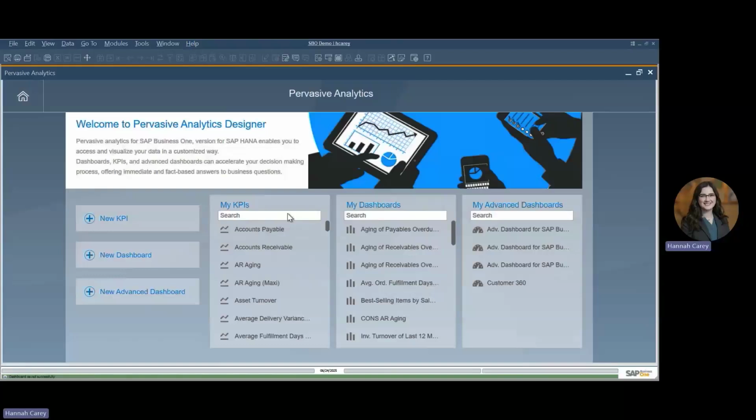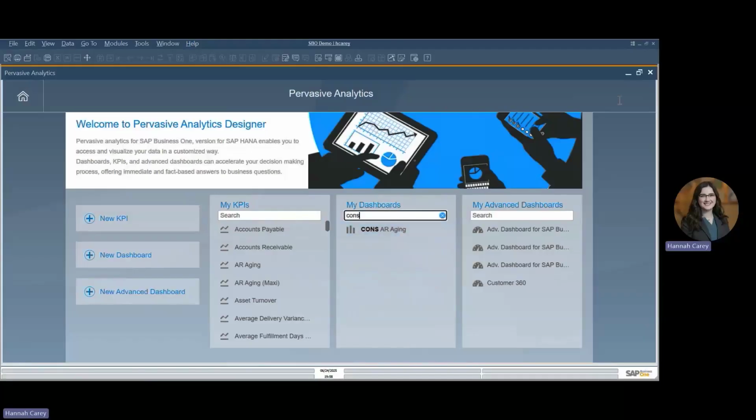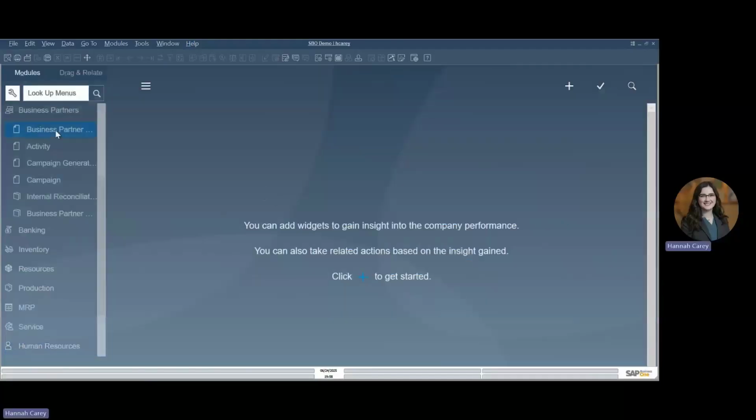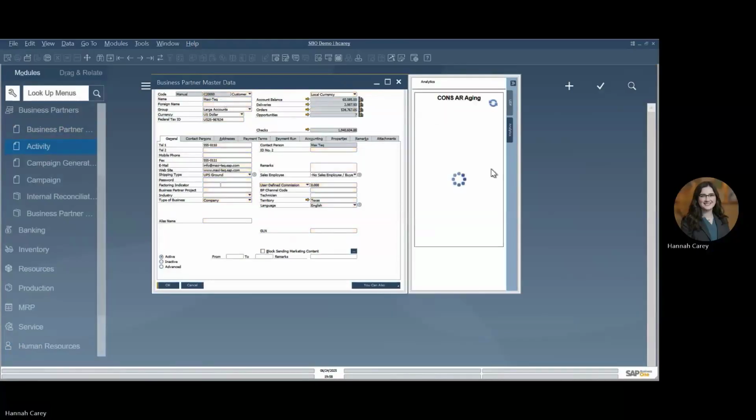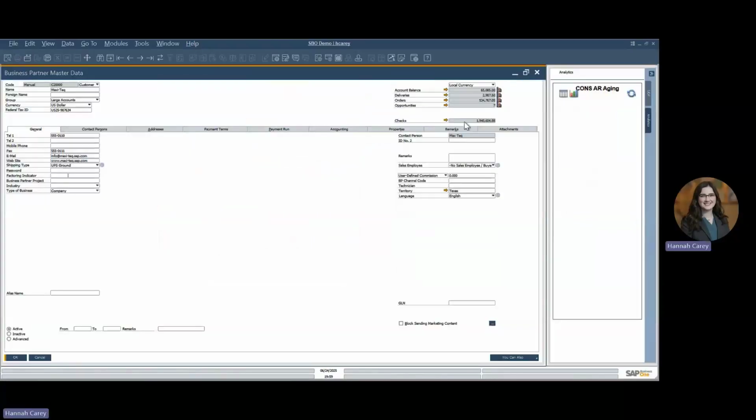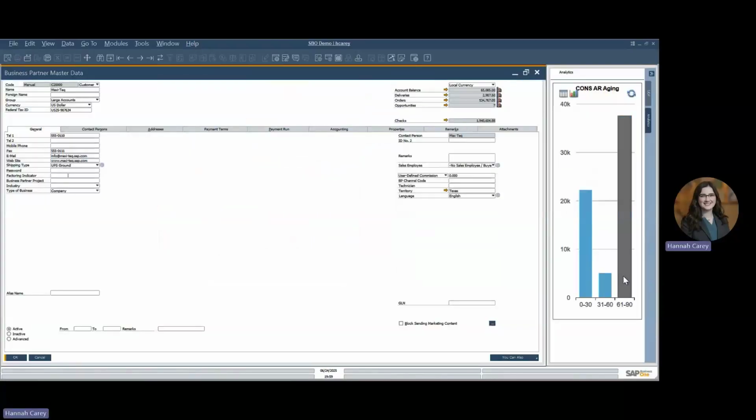And let's go back to home. So now under our dashboards, we can see the new one that we have added. And by navigating to the business partner master data, we can see there is an analytics tab on the UDF pane with our dashboard here. Since there is no business partner selected yet, it presents as blank. But if we were to navigate to MaxiTech, the data will refresh and reflect MaxiTech's AR aging from 0 to 90 days.